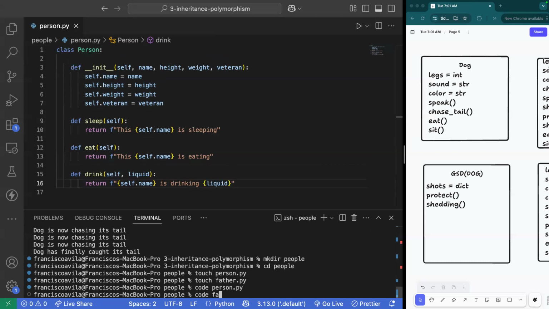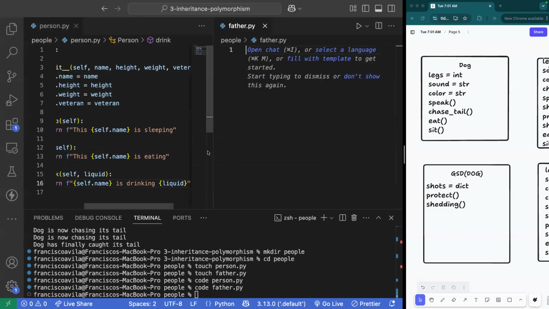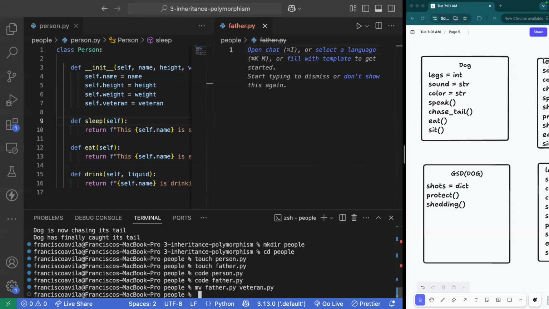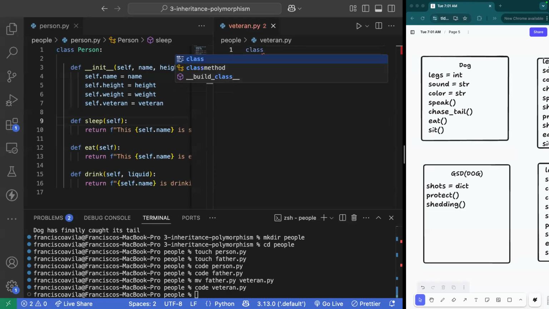All right, let's go into code, father.py. Maybe a father is the wrong example. Why not? Let's just do veteran. All right. So now, how could I create a veteran? How would we describe a veteran when it comes to properties?